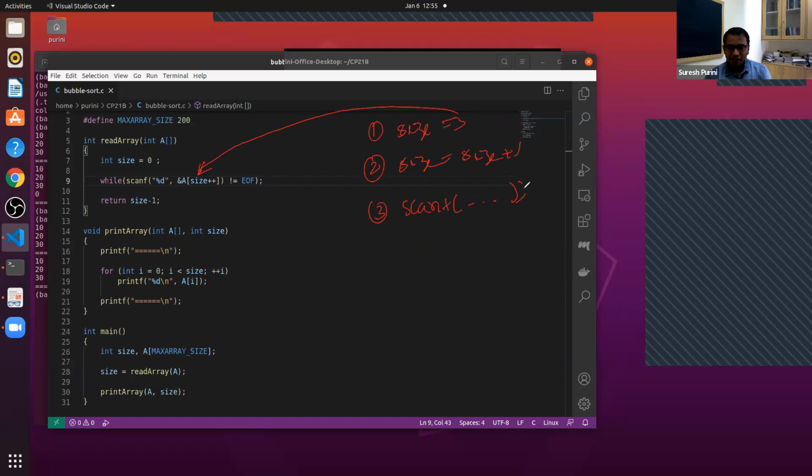Are you with me here? Does this make sense? Let's say the value of size is equal to 3. That is the return value of this expression. That 3 will be used here. The return value of the expression will be used. And then there's a side effect for this expression. The side effect is size will be incremented. And after that, the scanf will be executed. Yeah, I understood.